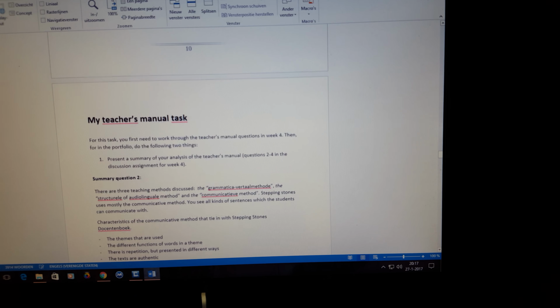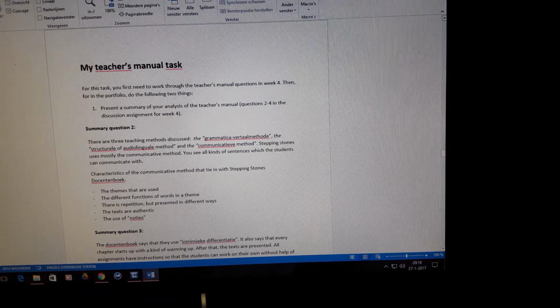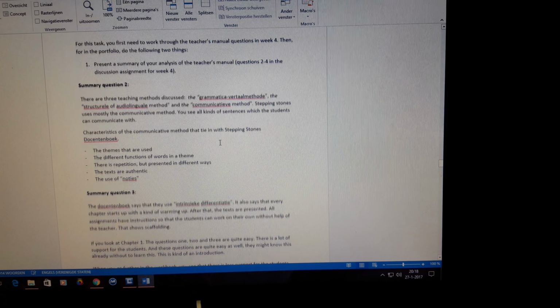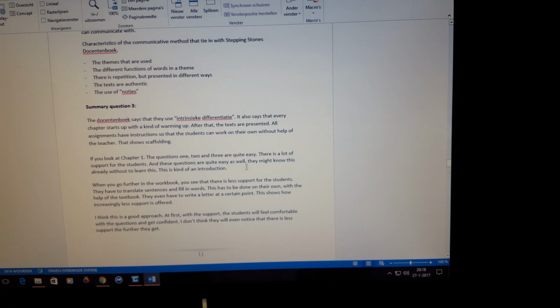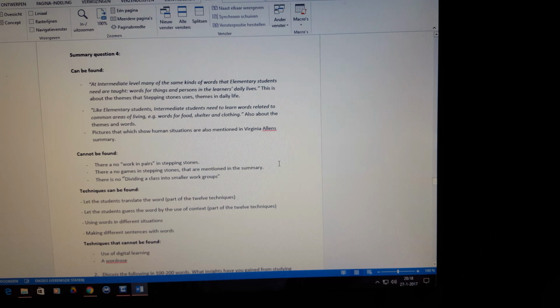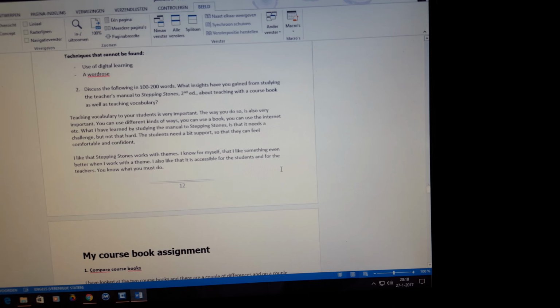So my teacher's manual task. I've made a summary of every question, as you can see. This is question 2, the summary of question 3, and the summary of question 4. So that's my teacher's manual task.